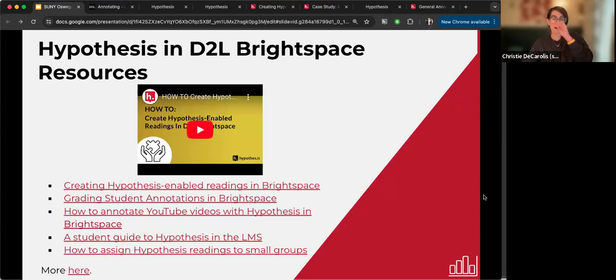So I'll walk through how to add a document, a Hypothesis-enabled reading, to your Brightspace course, and how to annotate that. But the resources are in the slide deck as well for reference a little bit later on.